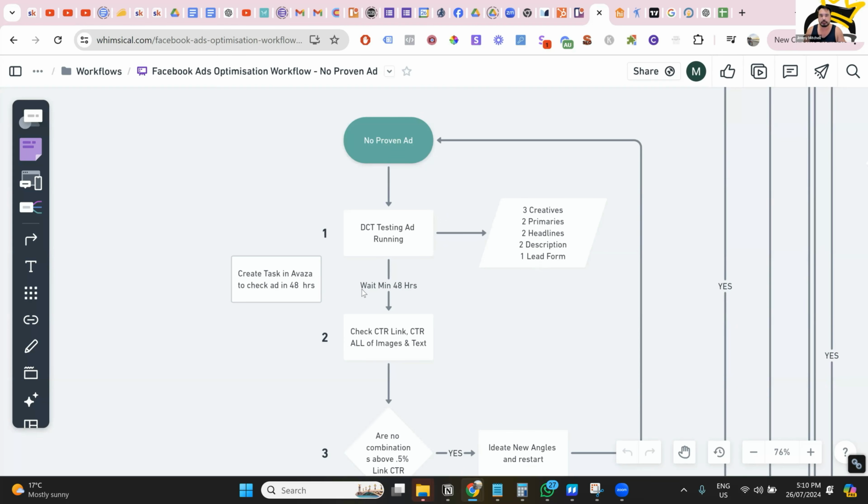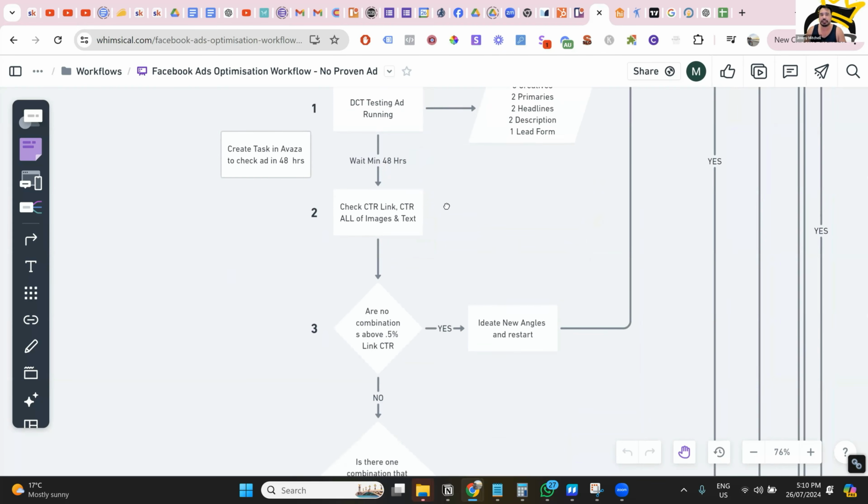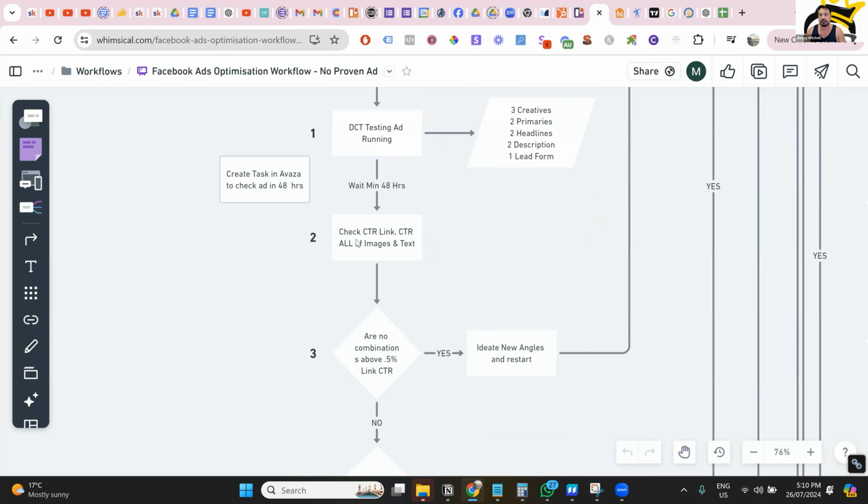Then what you do is you wait 48 hours, and then you're just going to check the click-through rate and the link click-through rate of the images and text. Now, in this case, we don't actually do checking of conversion rate, because when you've got so many variations, the lead form's not generally optimized for any of them, right? Because they're so distinct. We haven't aligned the lead form with the copy. So we're really just focusing on click-through rate. It's like dynamic creatives is a way of getting the highest click-through rate from the start, basically. So we're going to look at the link click-through rate and the click-through rate of all of the images and text.